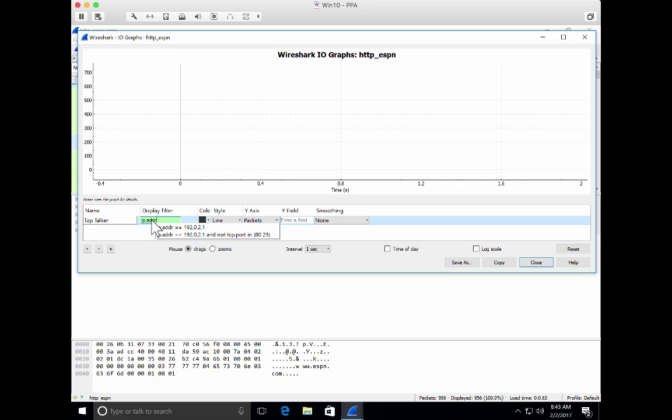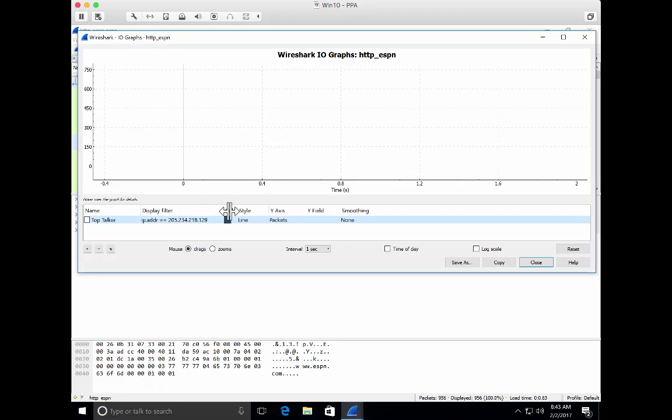To do that, we're going to apply a display filter for the IP address, 205.234.218.129. I'm going to expand that out a little bit so you can see it. We're saying, show me all the data related to that particular IP address. We'll pick a color that's easily noticeable, let's go with bright red. We're not going to do a line; we're going to do a stacked bar, and that'll make sense in a little bit. Then we're going to change this to bytes per second.